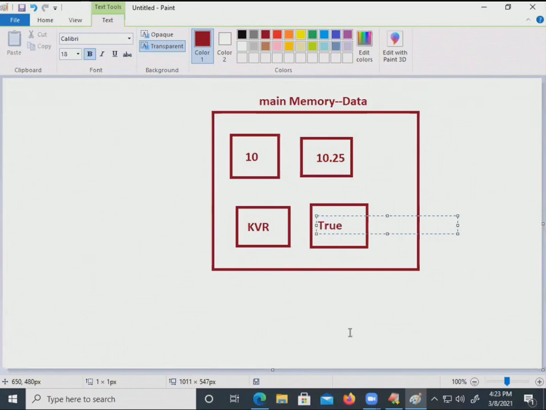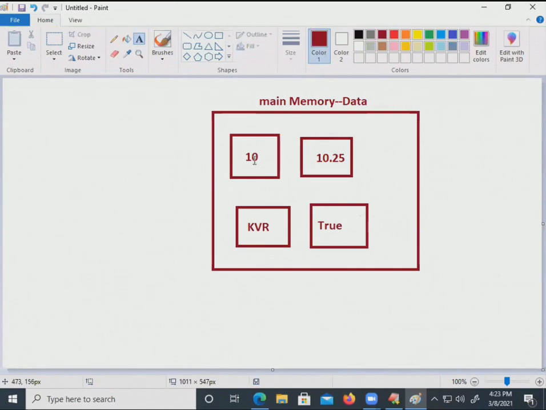Carefully follow. In mathematics, what is 10 called? Integer value, which does not contain any decimal places. Where did I store it? Main memory. What is 10.25? Float value, decimal value. Where is it stored? Main memory. What is this KVR? Name of the person, called what? String. Stored where? Main memory. What is this? True. Excellent. Stored where?